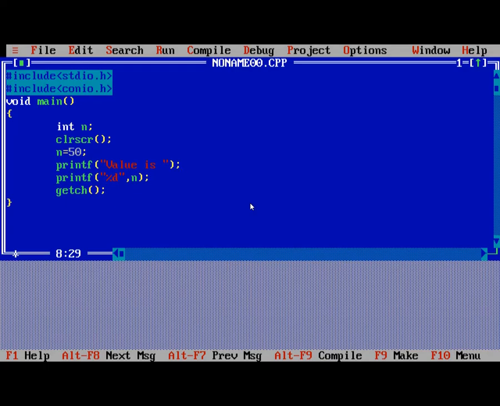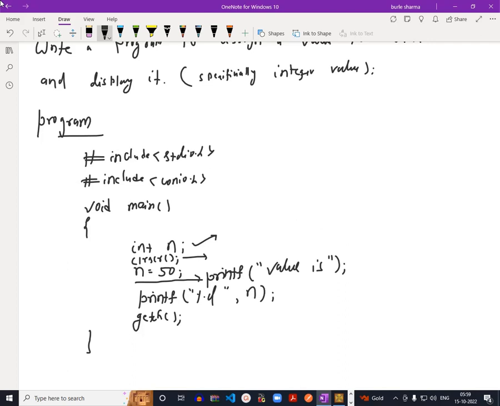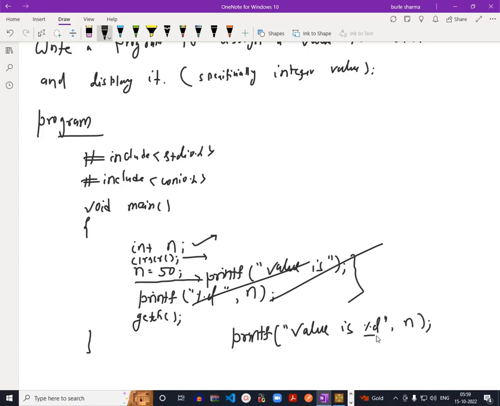Now the question is, can I combine these two lines? The answer is yes. How? Instead of writing these two lines, we will write printf value is %d comma n. That means if you want to display a value, then you always have to associate a format specifier, or more than one format specifier, along with one or more variables to display the value. So this is how we display the answer.